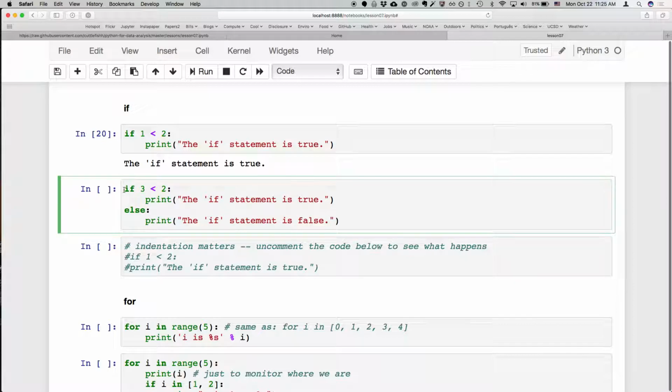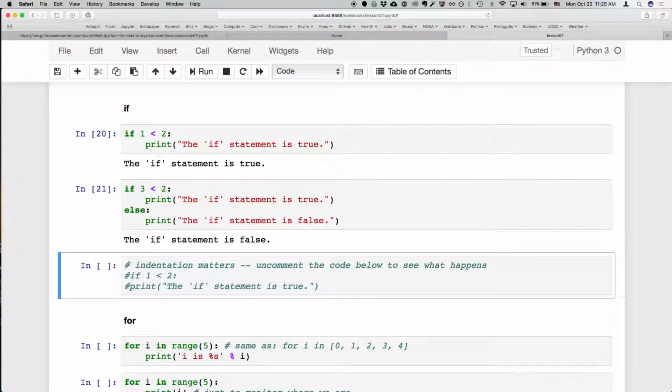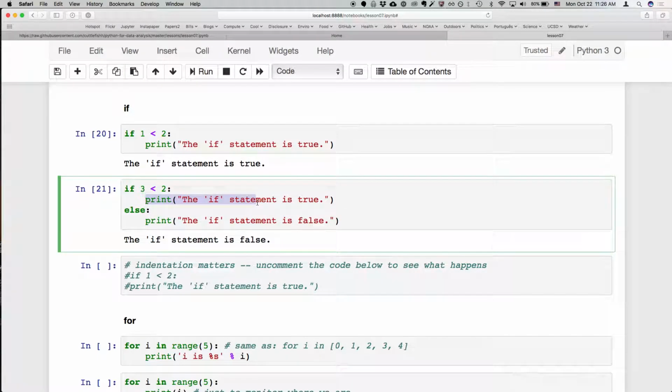Here we have an example where the statement is false. It says 3 is less than 2, but we know that's false. So if that was true, it would say the if statement is true. Else, it'll say the if statement is false. So you can see what happened was it first evaluated this statement, 3 less than 2. That evaluated as false. So it skipped over this block entirely and went to the else block.